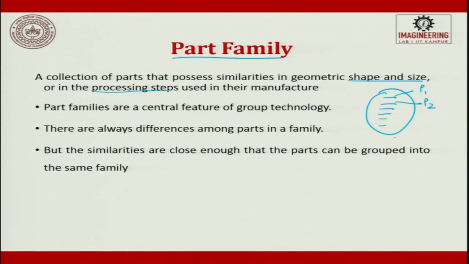For example, all cylindrical parts as one family. The diameter can change, the geometry can change, it can have a step, it can have a thread, all these things. Part to part variation is there, but overall there is some similarity. But the similarity is close enough that the parts can be grouped into the same family. For example, you look at the zoological family, which I was always telling, we call tiger, lion, then cheetah, etc. as the cat family.